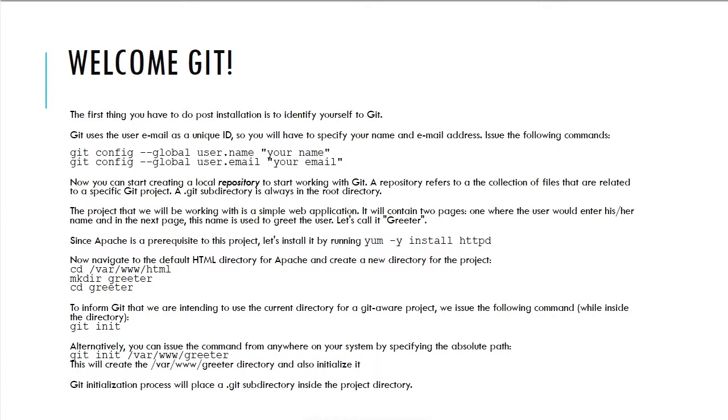Now you can start creating a local repository to start working with Git. If you are wondering what a repository is, a repository refers to the collection of files that are related to a specific Git project. A .git subdirectory is always in the root directory.